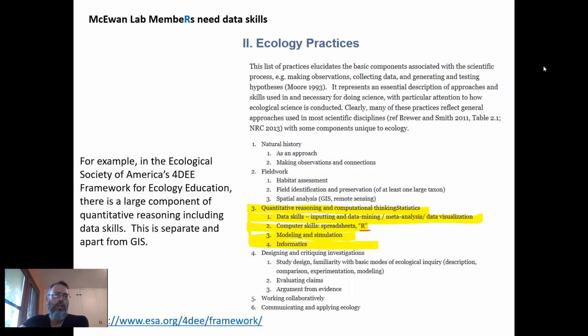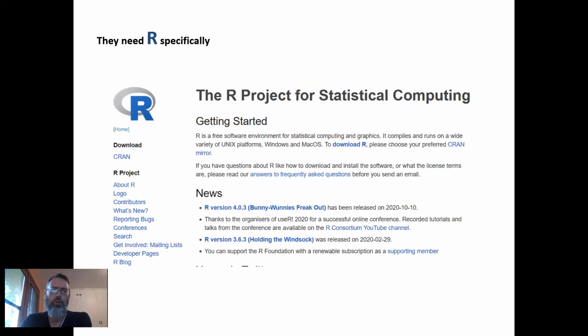McEwen Lab members need data skills. If you're going to be in ecology, this is a research lab. We use R in the lab, and if you're going to be a researcher in the field, you need to use R. In fact, the Ecological Society describes basic training in environmental biology as including quantitative reasoning, and they literally list R. So it's something you should get in classes. I can say I've been developing that in our curriculum at the University of Dayton, but we also need to have a more formal approach in the lab as well.